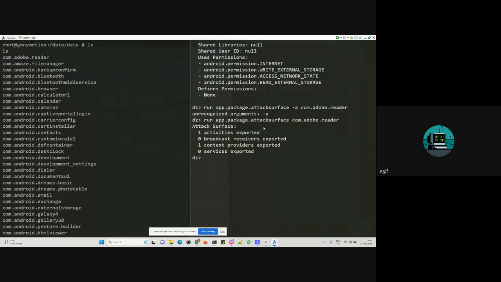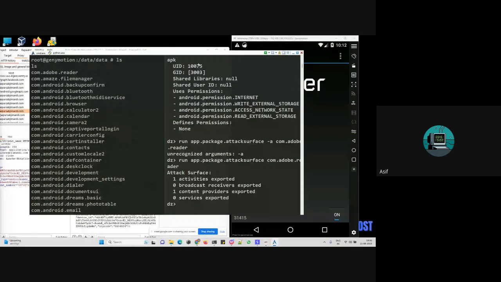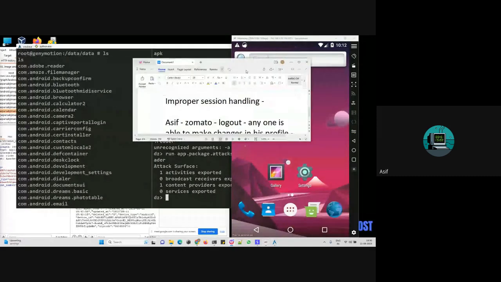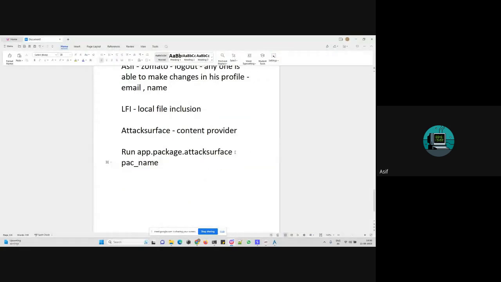So in order to find or exploit this vulnerability, we need this content provider. Am I clear, everyone? The first thing is that we should have this content provider. Only then could we go ahead. So the first step is to find out whether the application has a content provider or not.